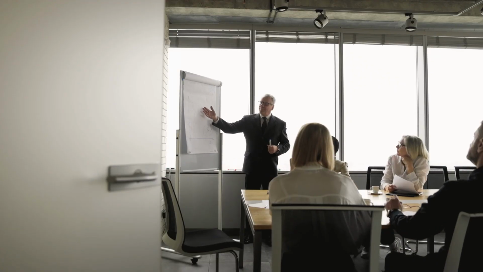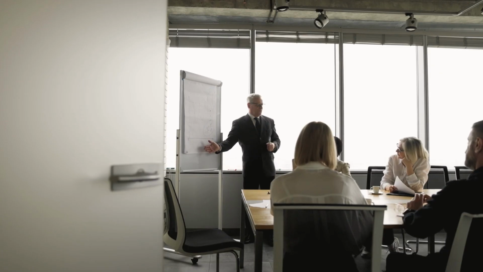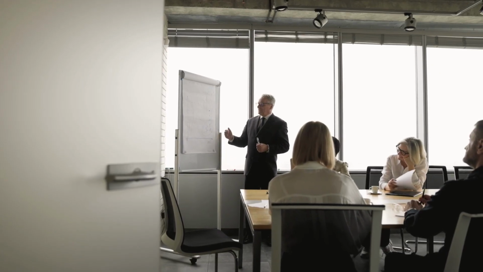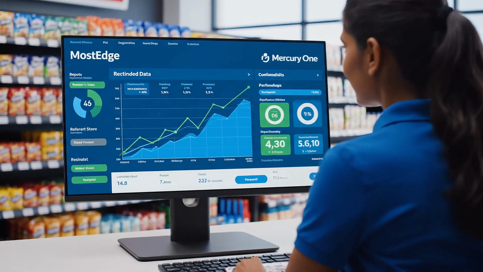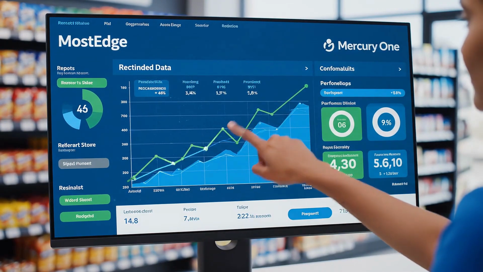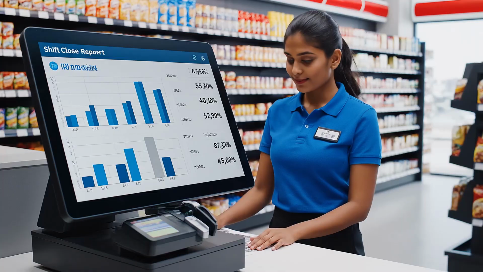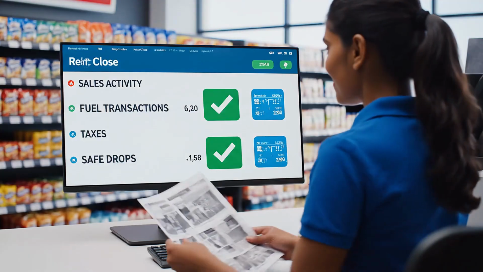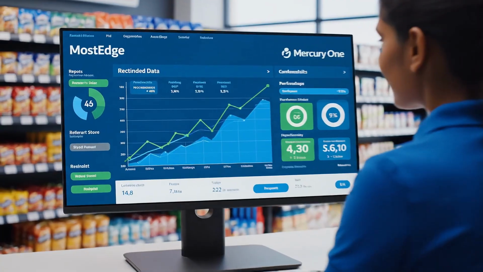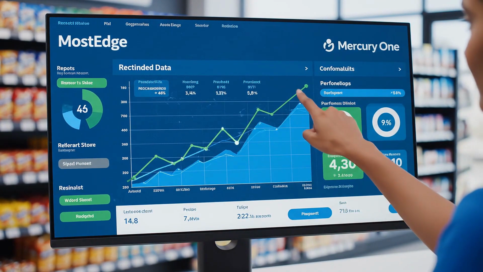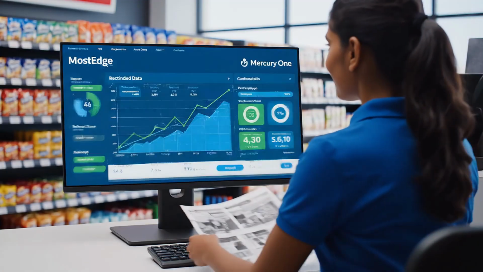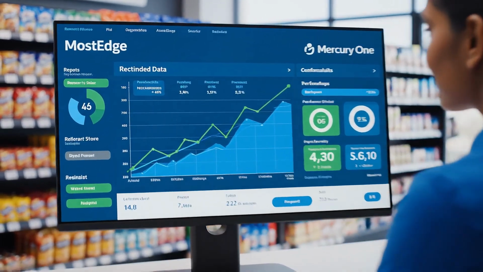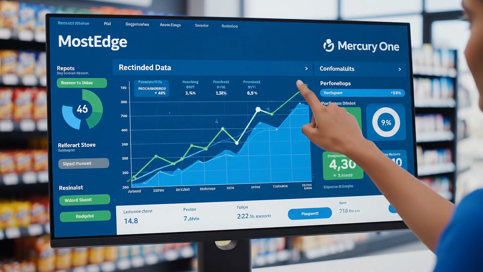Welcome to this training on configuring proper reporting functions in the Gilbarco Passport POS. In every convenience store and fuel retail environment, reporting is more than a back-office task. It is the foundation for visibility, accountability, and trust in your data. The reports generated at shift and store close determine whether sales activity, department movement, fuel transactions, taxes, and safe drops are accurately captured and available for review.